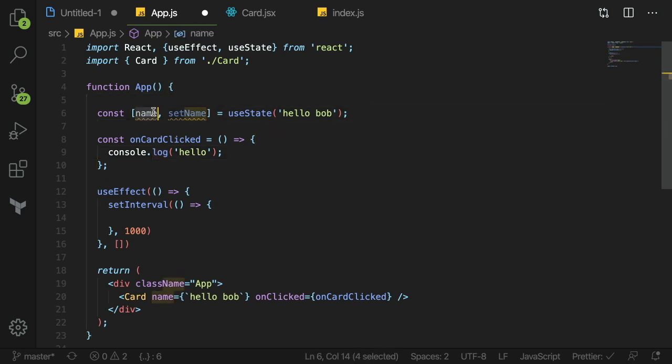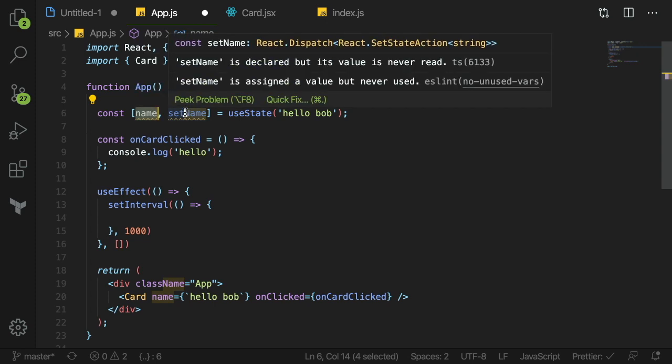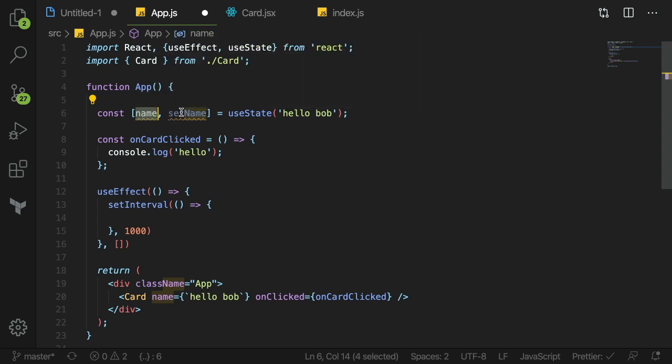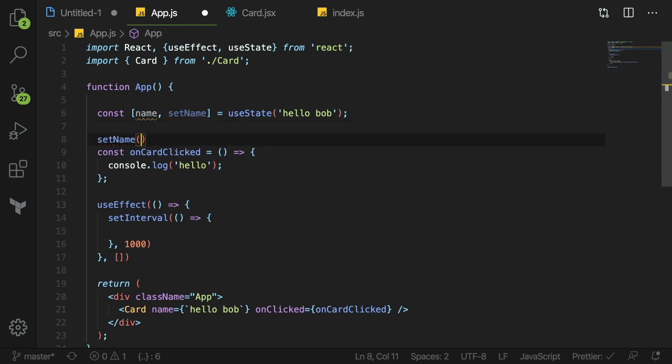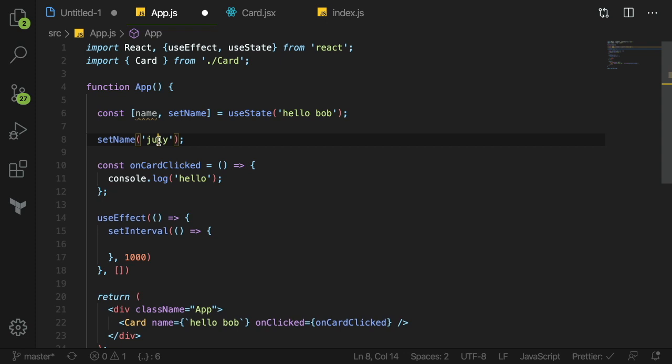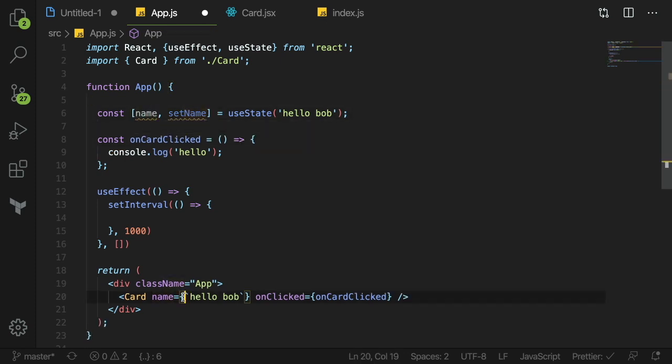So let's take a step back as a recap. When I run this, name is going to be set to hello Bob, and I have a function that I can use to change name by simply calling setName somewhere. So I can say setName July or something like that. Okay, and that'll change name to July. But what we're trying to demonstrate here is that name can actually come from state, and we can pass it to our card component.